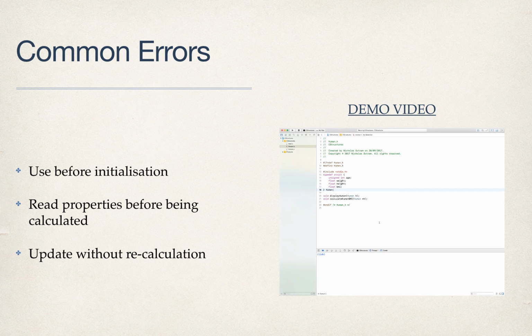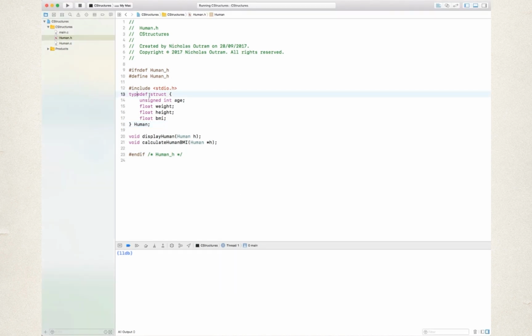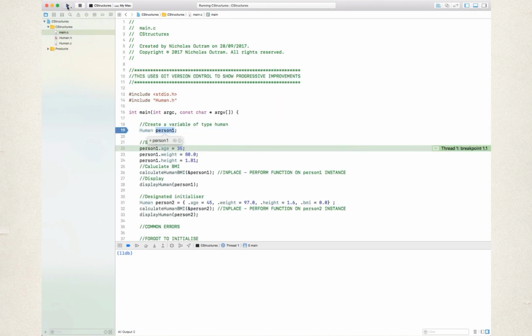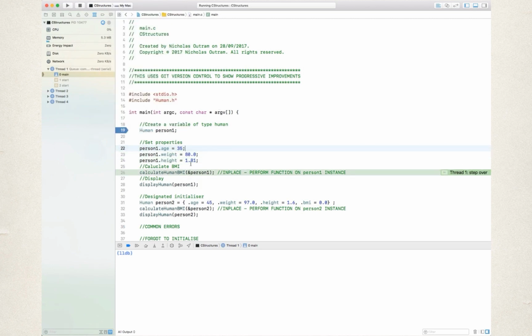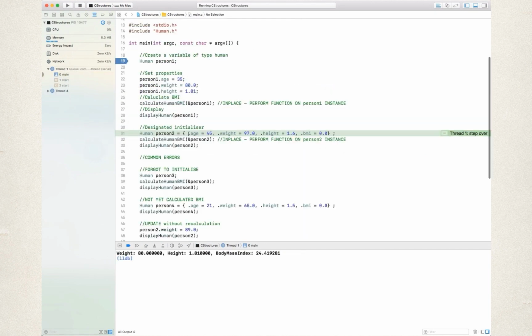Right. Now, there is a demo video which looks at some of these things. If we have a quick look through, again, I ask you to go back to the slides and watch this through fully, because it talks you through quite a few things, and it goes through some of those scenarios. So the first one, we've got human person 1, we initialize it with each property individually, calculate the BMI and display it, and we get a sensible value, 24.4. The next one initializes it using the curly brackets.